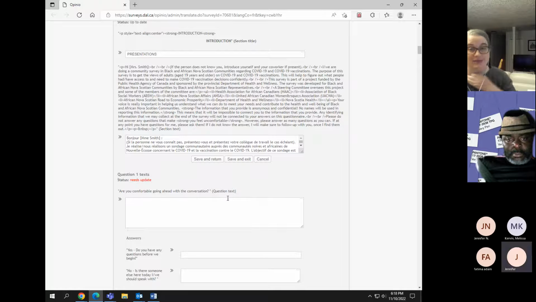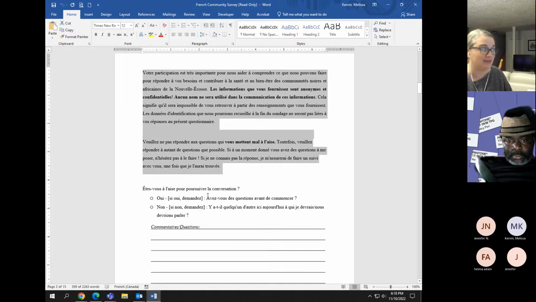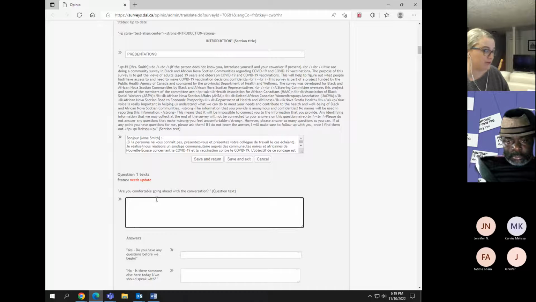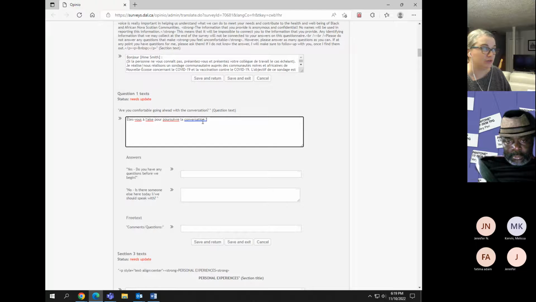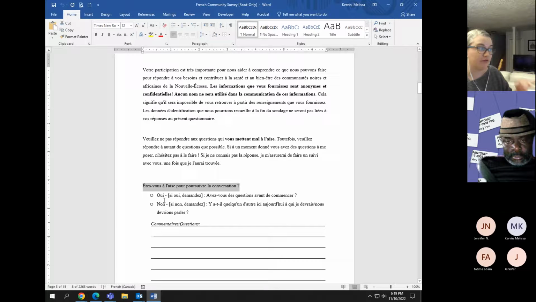So basically that's the process. It's a little bit of a mind-numbing process. You're just repeating the same steps over and over. For instance, here is what would be the first question, the consent question: Are you comfortable going ahead with the conversation? All you would do for that one is go back to the soft copy of the survey, find that question, copy it, then go back to the browser and paste it in there, and it should paste correctly. And so there's your question, and here are our answers to those questions. It's a lot of going back and forth.